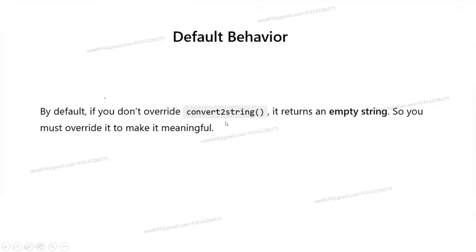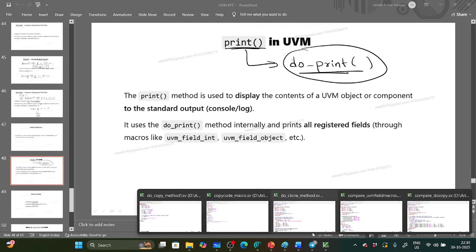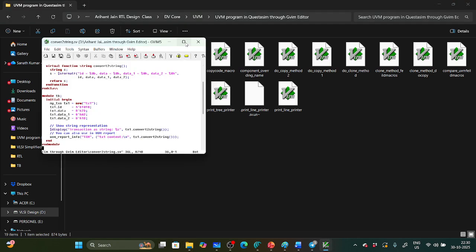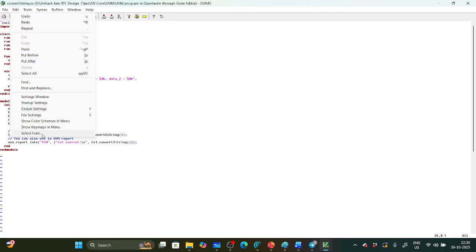By default, if you don't override convert_to_string, it will return an empty string. So you must override it to make it meaningful. This is the default behavior, and with respect to convert_to_string we'll see this program. Convert_to_string, if you see.